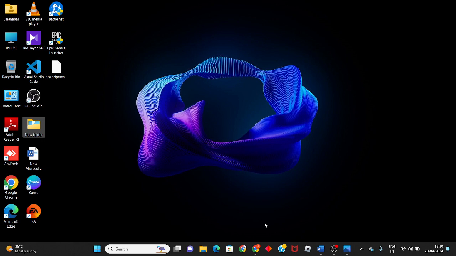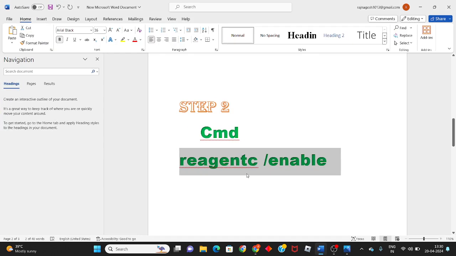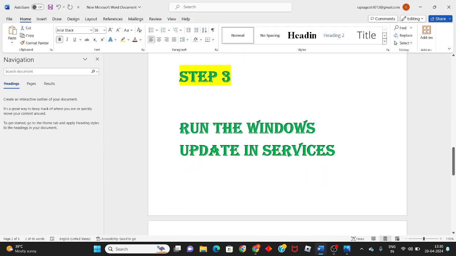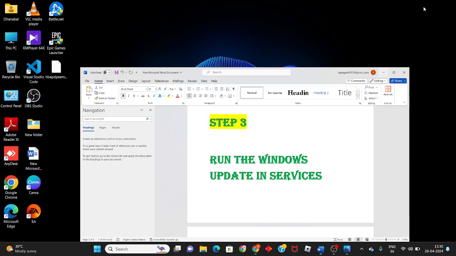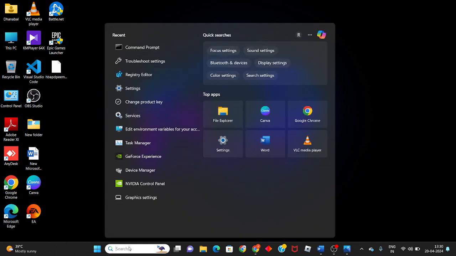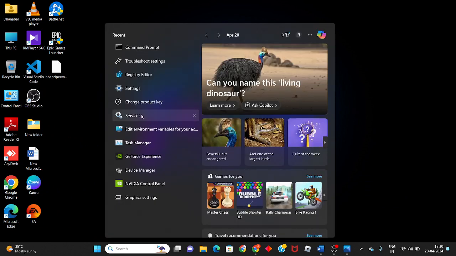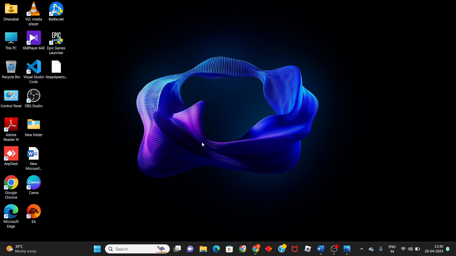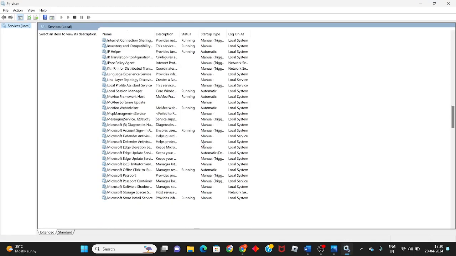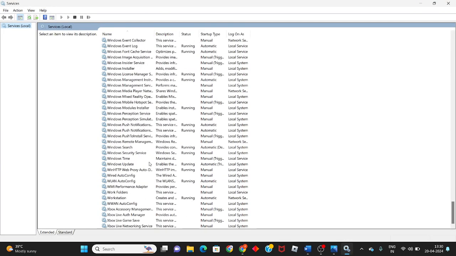Okay. Then the third step, to run as admin, the Windows update services. Okay. Search for services and open it. Scroll down to Windows Update.